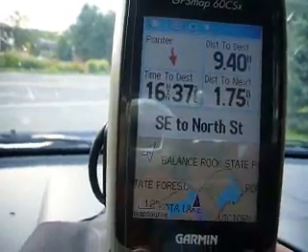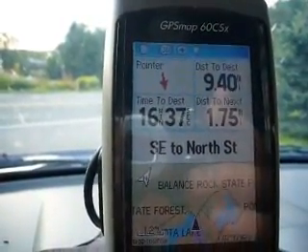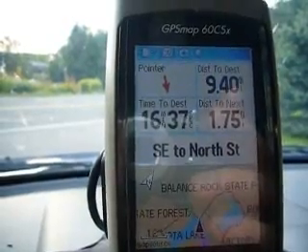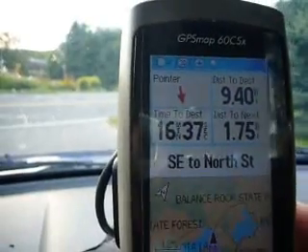And then it will calculate the route, and it will tell me that it's 9.4 miles away and which direction to go. So that's one way.